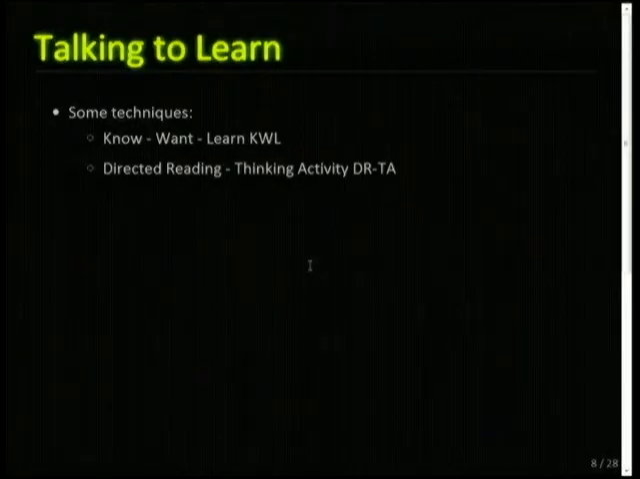Now there are some techniques that they go over, something to guide you when you're talking. And you'll see these repeated in some of the other approaches. There's what they call know, want, learn, or KWL. You want to say, well, what do I know about this already before you start? What do I want to know? And then after you've wrestled with the material a while, what did I learn? It's a way to structure your approach.